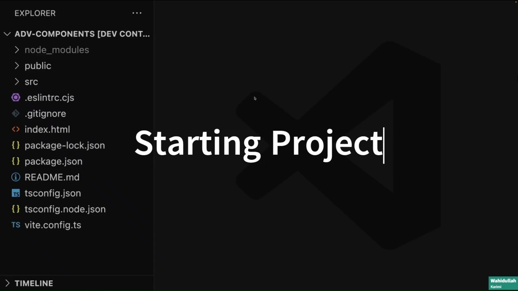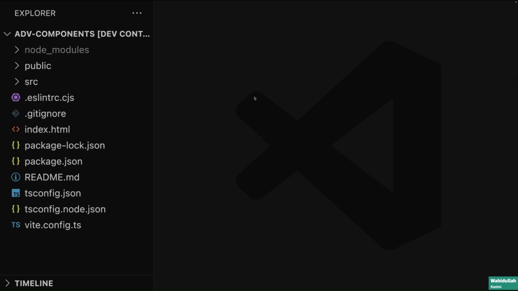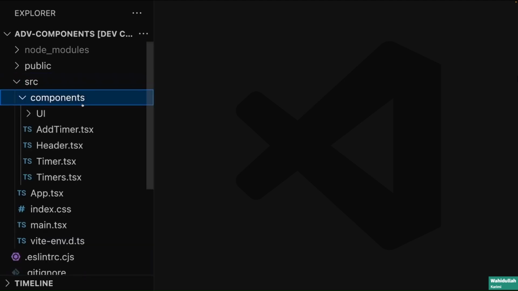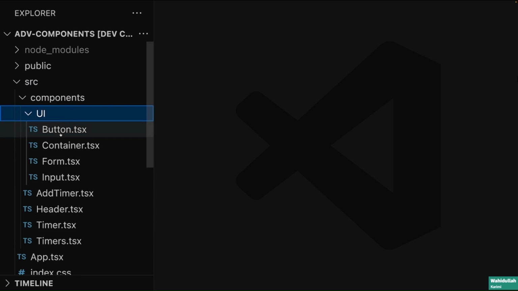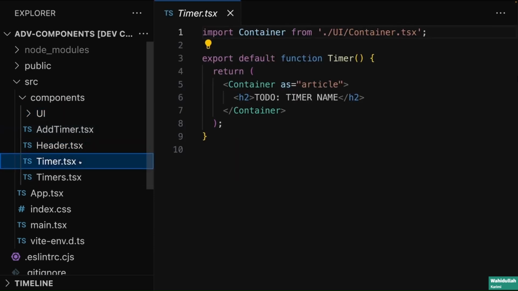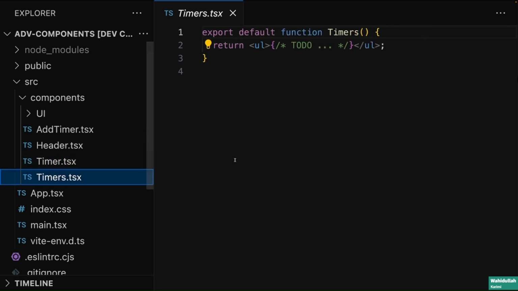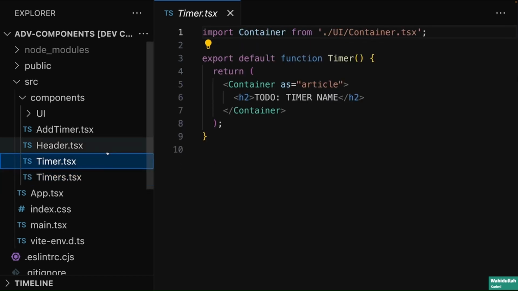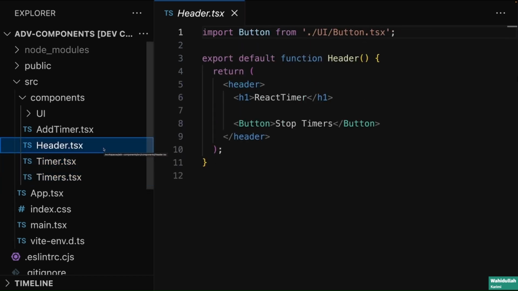Now for this section, I prepared an adjusted starting project. It's essentially the final project from the last section, but I moved those components we built in the last section into a new UI components subfolder, and I added some new components here. Now, these new components are fairly trivial. Most of them are almost empty because, of course, we will work on them in this section.